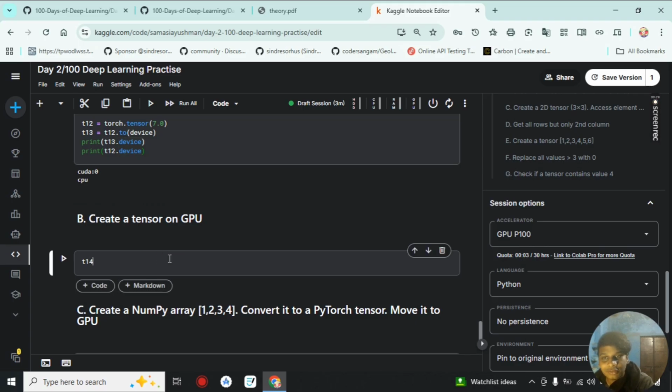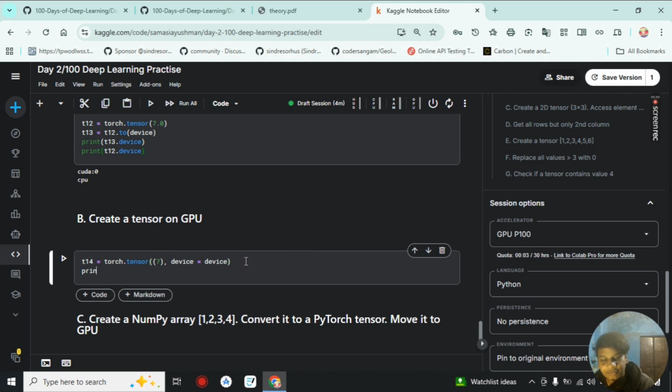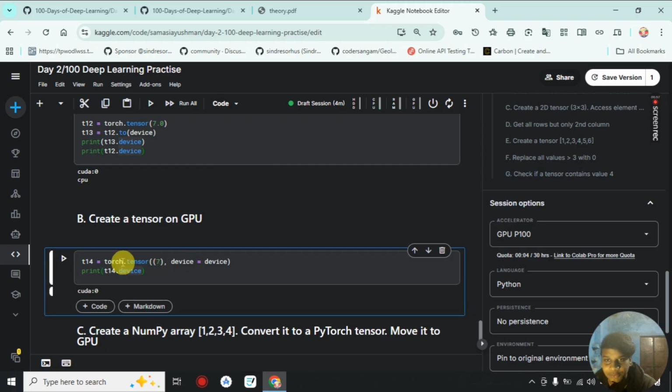Now we need to create a tensor on GPU only. So how do we do it? During the creation itself we tell torch.tensor, and here we name the device as device only. Then we print whether our t14 is in GPU or CPU. So we directly make a tensor and send it to GPU only.